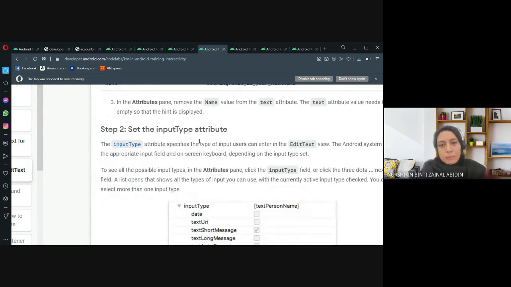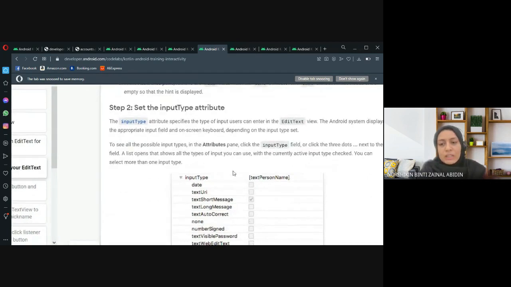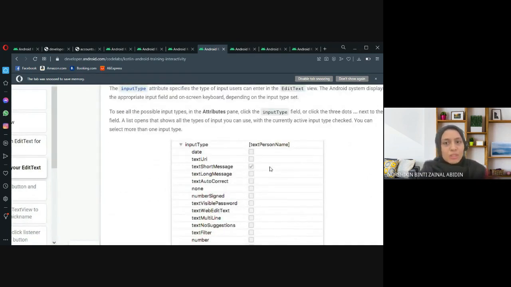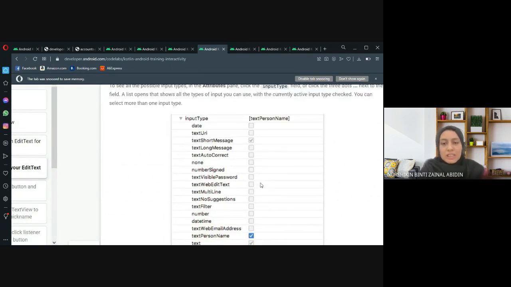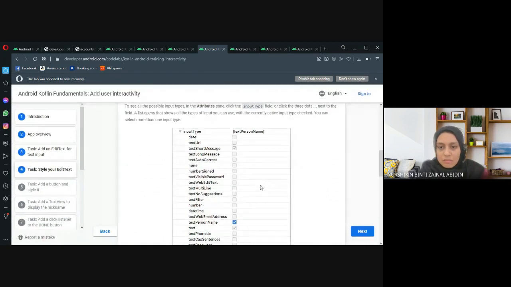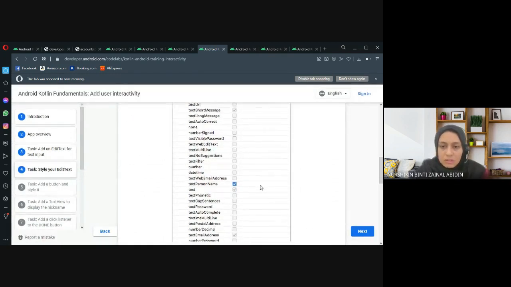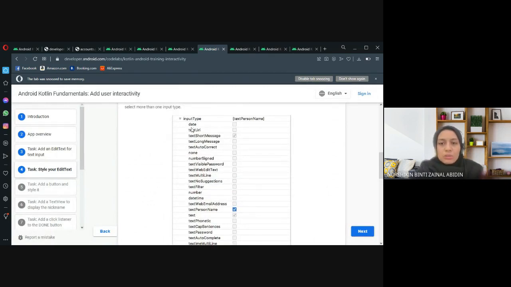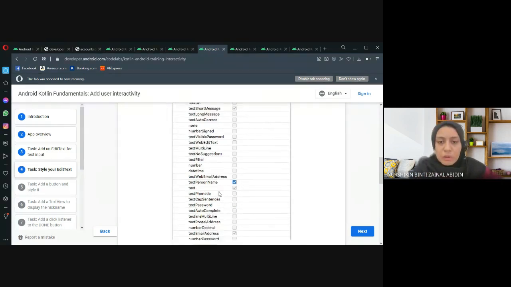And then set the input type attribute. This one is for when you want to set the type. So this one you may click, you can try. Of course, because we're going to get the input for a name, that is not appropriate for them. URL, of course, autocorrect, no. So you may check whatever you think is appropriate for the name. You may try actually.